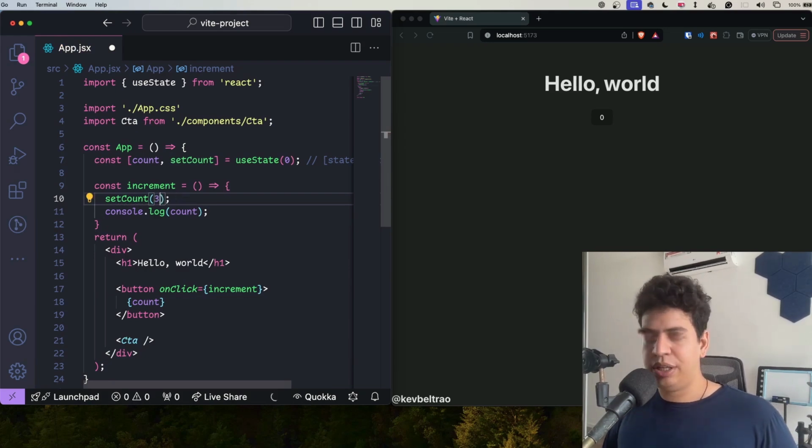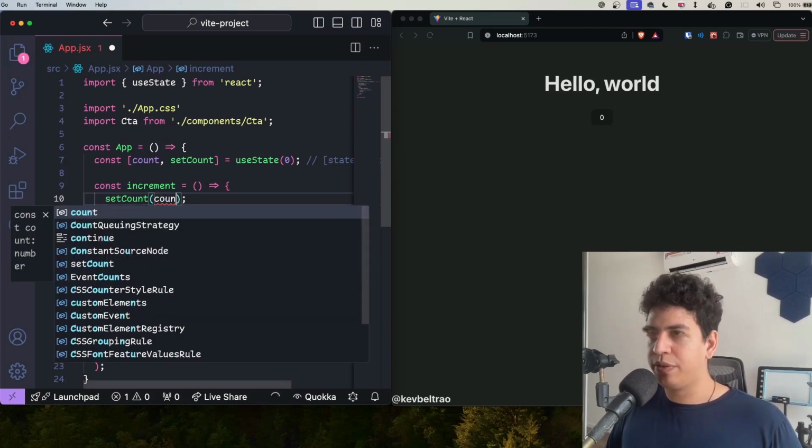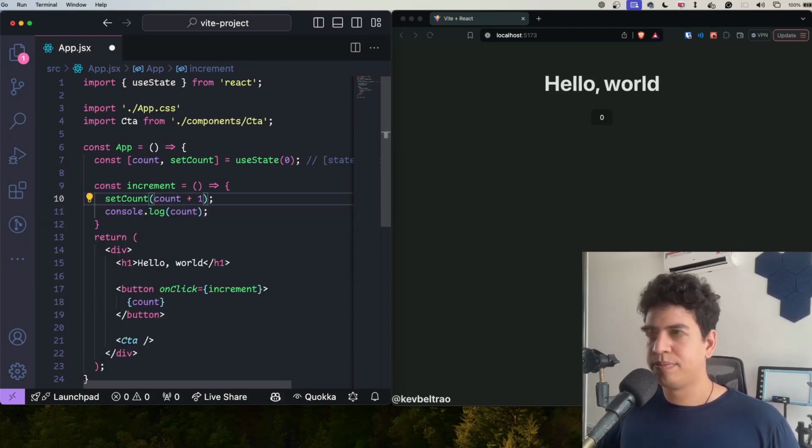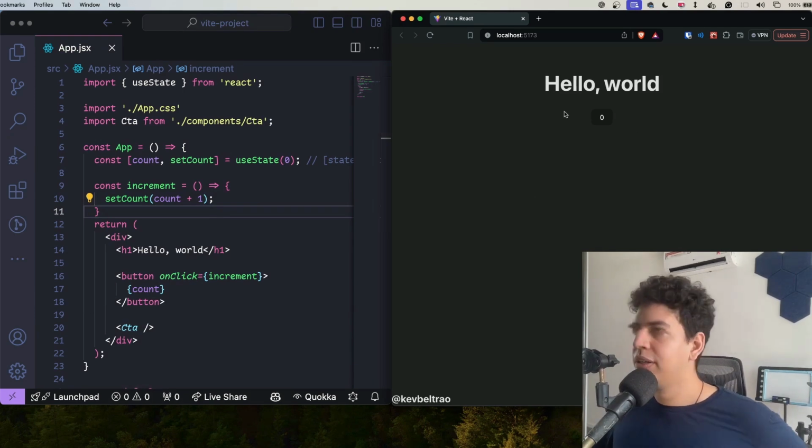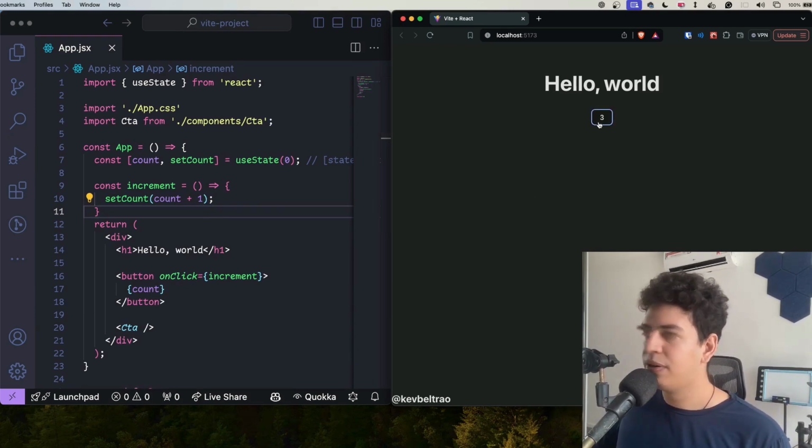But right here, if I want to increment by 1, I'll say that the new value of count will be the old count plus 1. That's it. So if I retry our feature here, we get the screen update that we wanted. So that's a very cool feature.